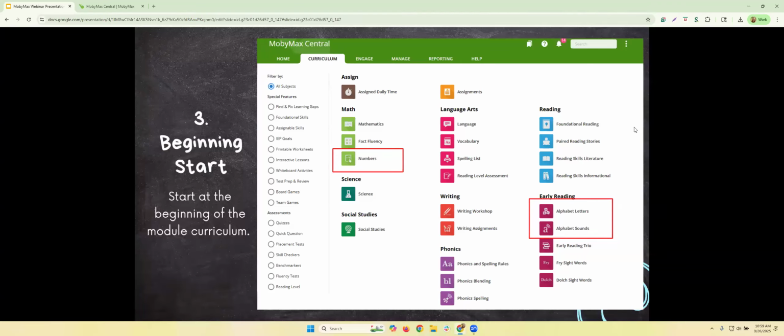When we talk about assigning some of those different things in October, we'll also dive into more of what some of the different modules are and how you can assign some of those different things. So be sure to come back for that.